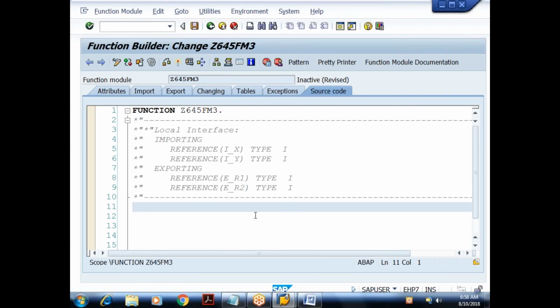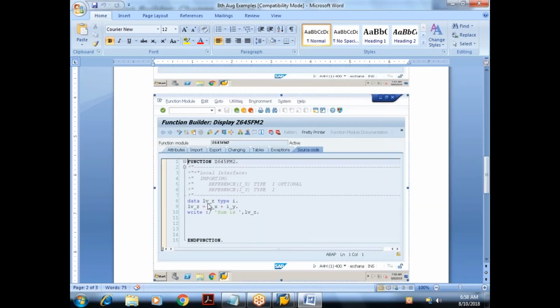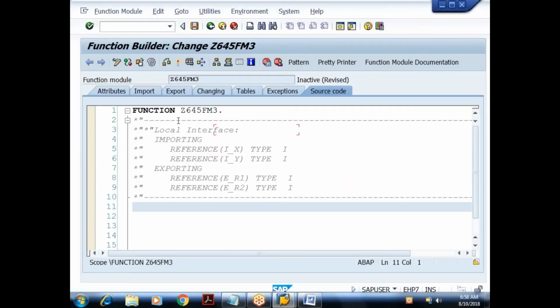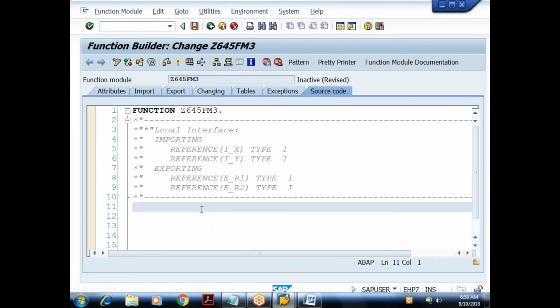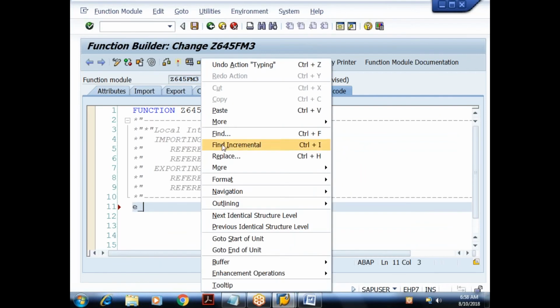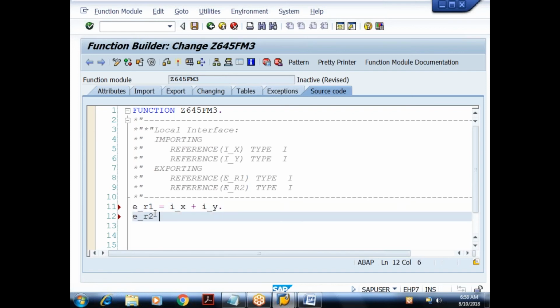Then what I have to do? In the earlier example, to store the calculated value, I declared one local variable within the function. Any variable, if you declare within a block, we call it a local variable. Here I did not declare anything because I already declared the export parameters, which are going to hold the result. So I'll say e underscore r1 is equal to i underscore x plus i underscore y. Then e underscore r2 is equal to i underscore x minus i underscore y. So this is the business logic of my function module.